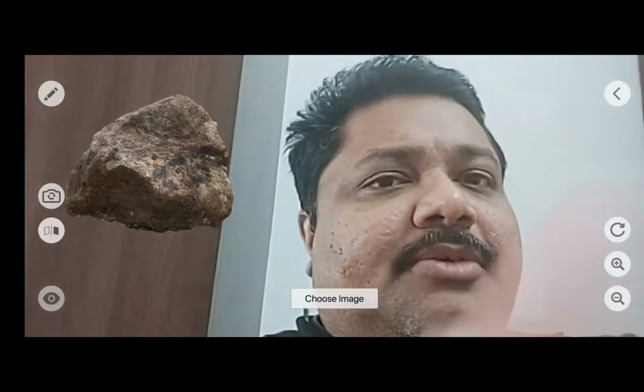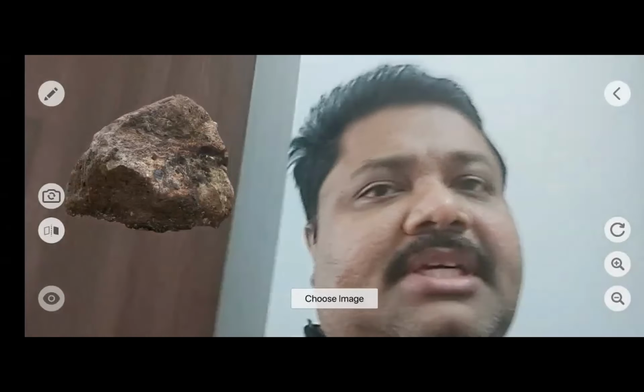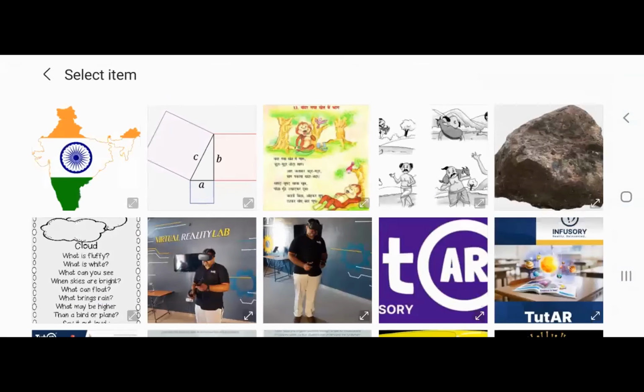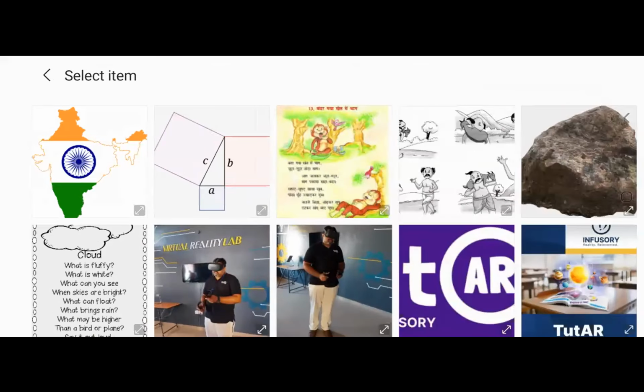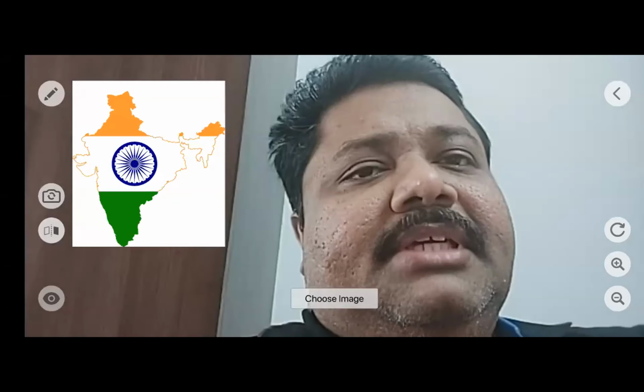So you can either write and use or thing. Again, I'm going back to my image. I can choose another image from my gallery now. I need to show something about India. I can show that. See, this is the kind of image I'm having. I can show that. Okay.